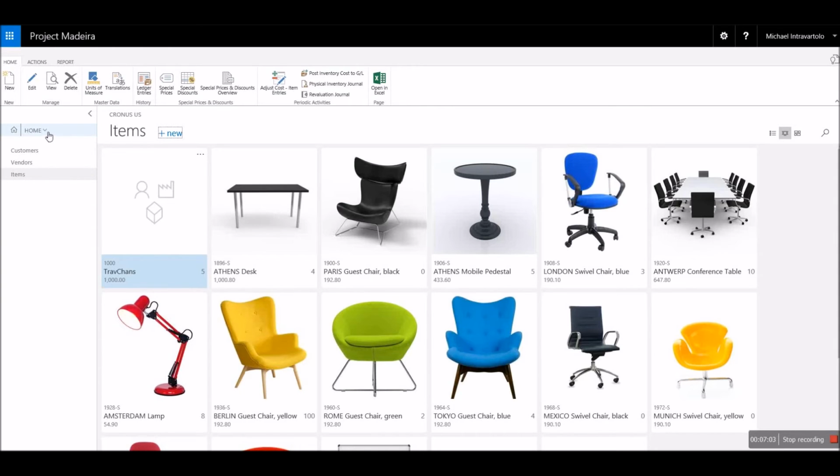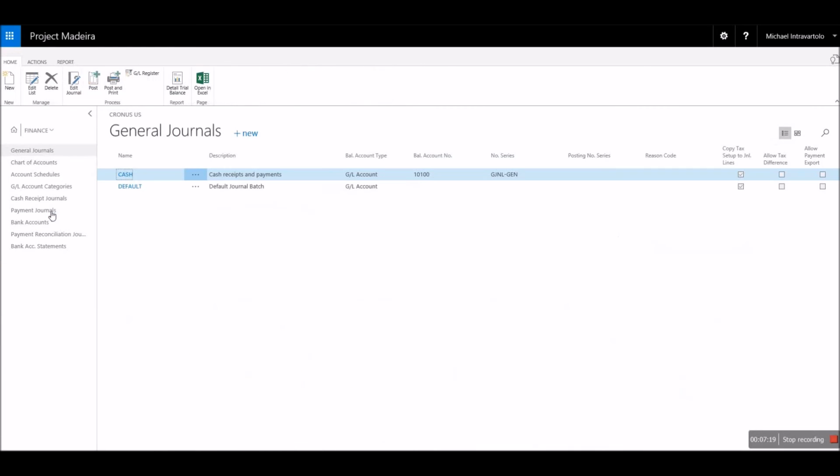All right, so if you come up here and you click this little carrot next to the word home, it's going to show you finance, sales, purchasing, and this is really where Madeira drills down into giving you lots and lots of information. So if we click finance, you'll see here we have general journals, chart of accounts, account schedules, payment journals, payment reconciliation journal, bank account statements, whole bunch of different things.